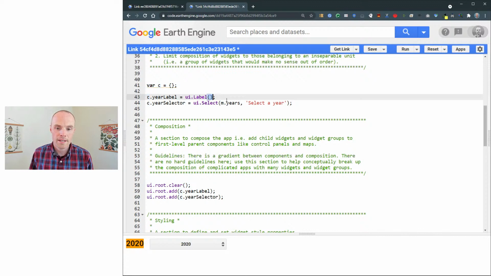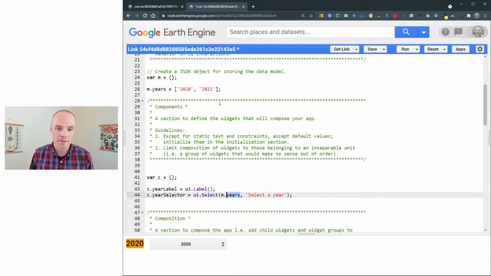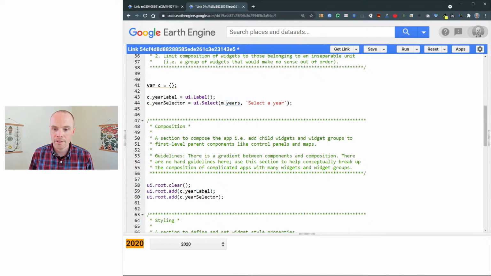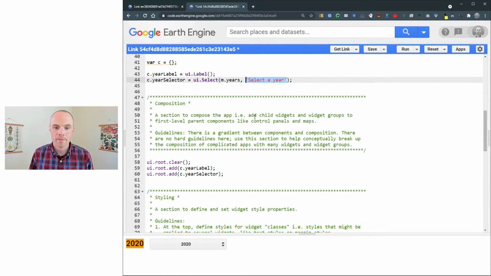And in this case, the label, I'm leaving it blank because I'm going to initialize that at the end. And the list of options for my drop-down are coming from my data model. They're coming from the years list. And I've just included a placeholder that says select a year. It prompts the user to do something on that drop-down.